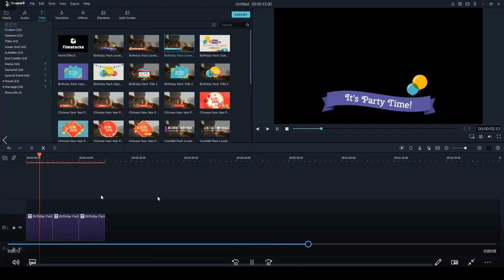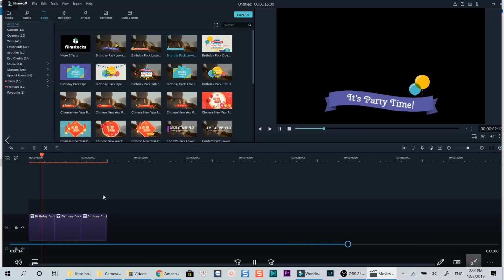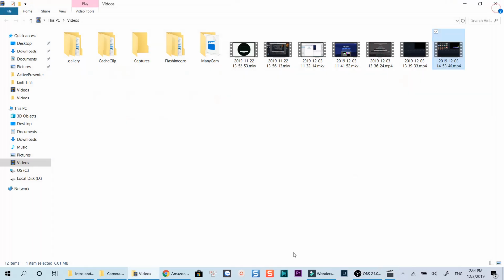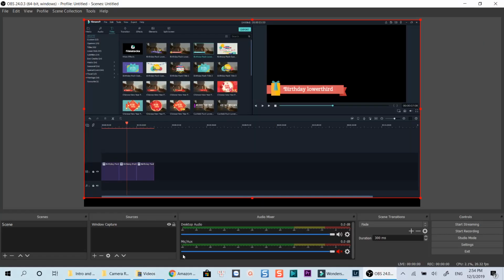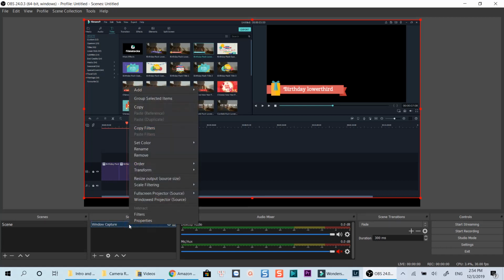Alright, that's my basic tutorial about OBS Studio. There are many other cool features in OBS Studio such as color correction, chroma key or streaming options which will be covered in my next tutorial videos.